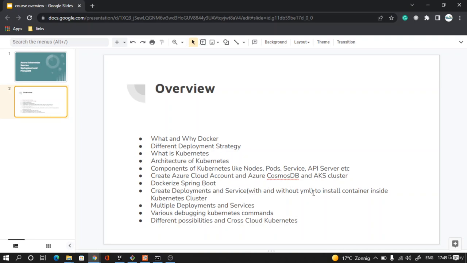So we will first install our Spring Boot Docker container with Cosmos DB without using YAML files onto the Kubernetes cluster, and then we will also create YAML files for deployments and services, and then we will install another instance of the same application onto a different pod in the same Kubernetes cluster. So we will cover multiple deployments and services approach.